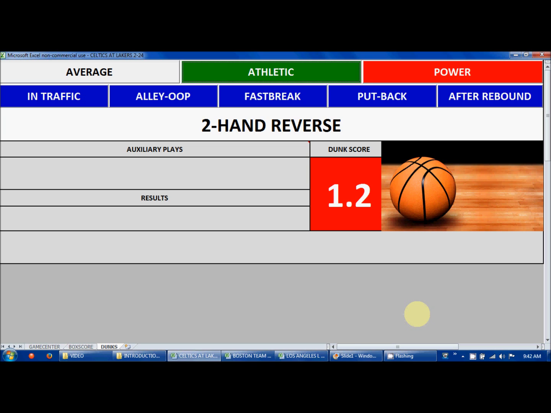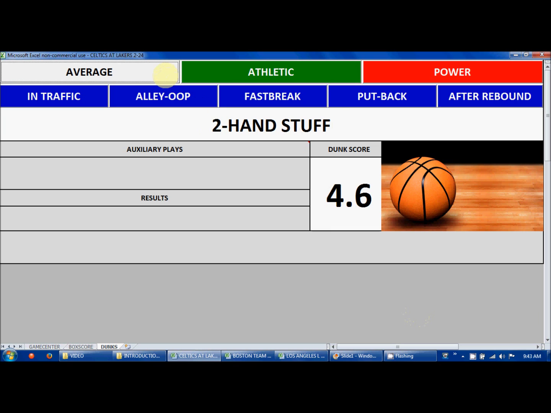Athletic dunkers are Dominique, the Human Highlight Film, Michael Jordan, Vince Carter, Blake Griffin. Some could be both, and you could have fun and choose different types, whether it's power or athletic, each time he dunks the ball. And then average dunkers are guys like Bill Laimbeer or Bill Hanzlik or even Larry Bird. Their dunks are a little bit more nondescript, like two-hand stuff or one-hand slam, stuff like that.